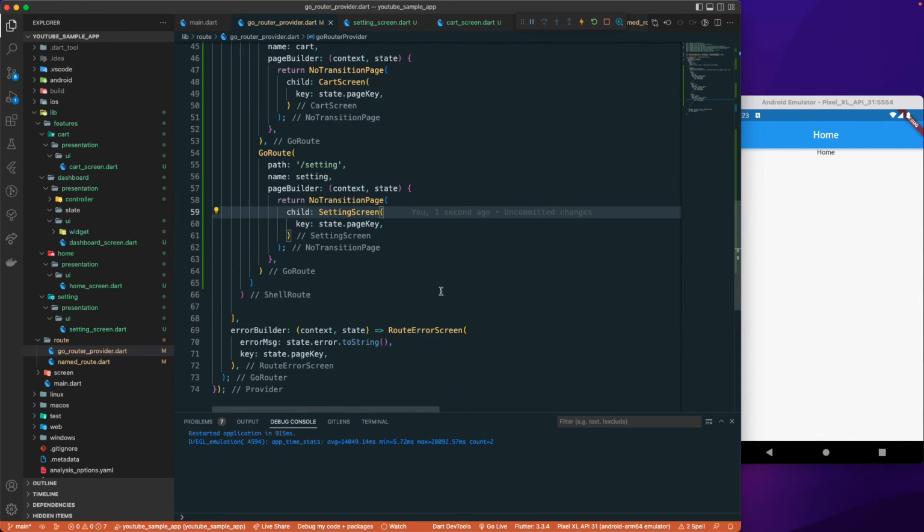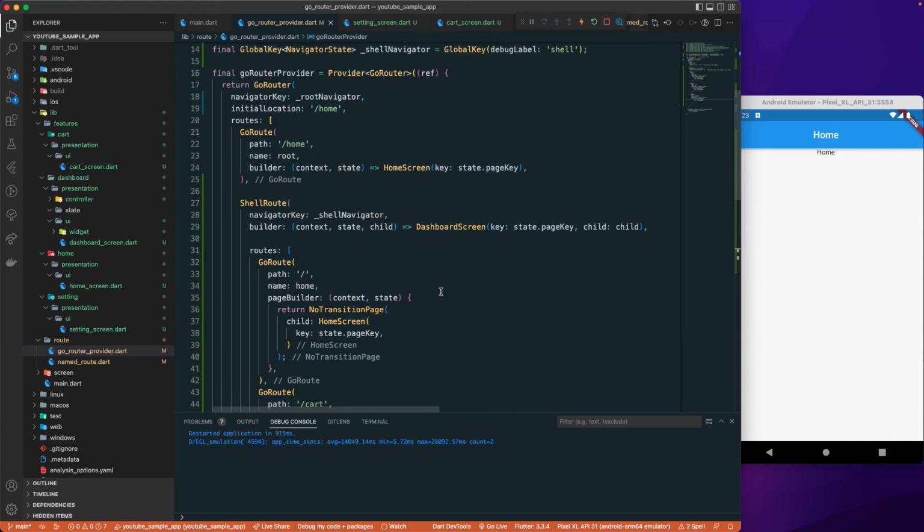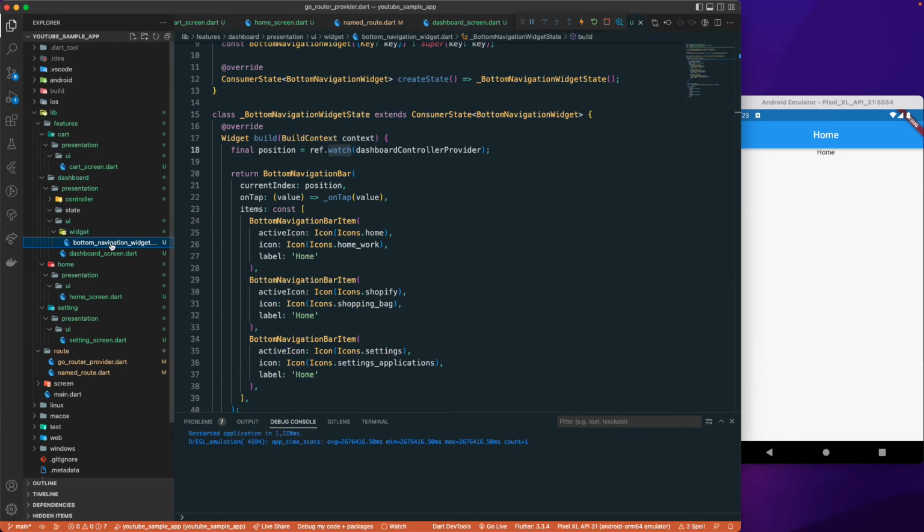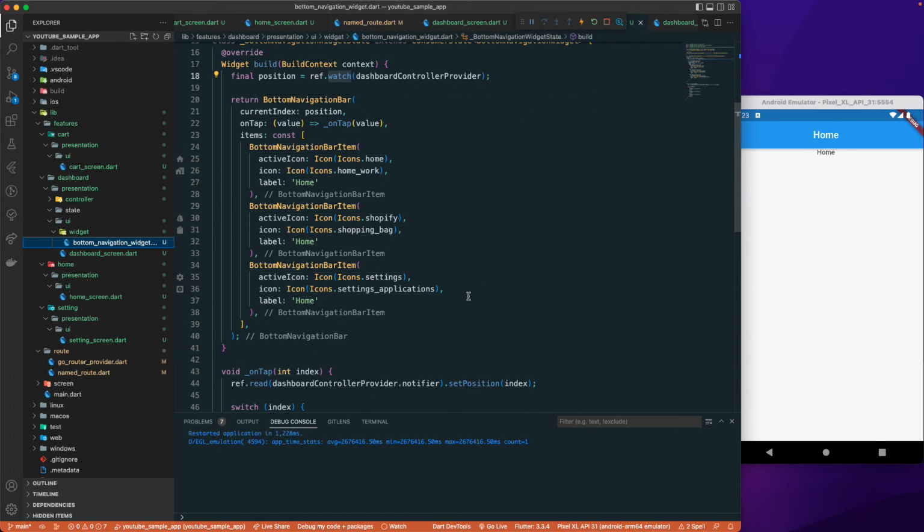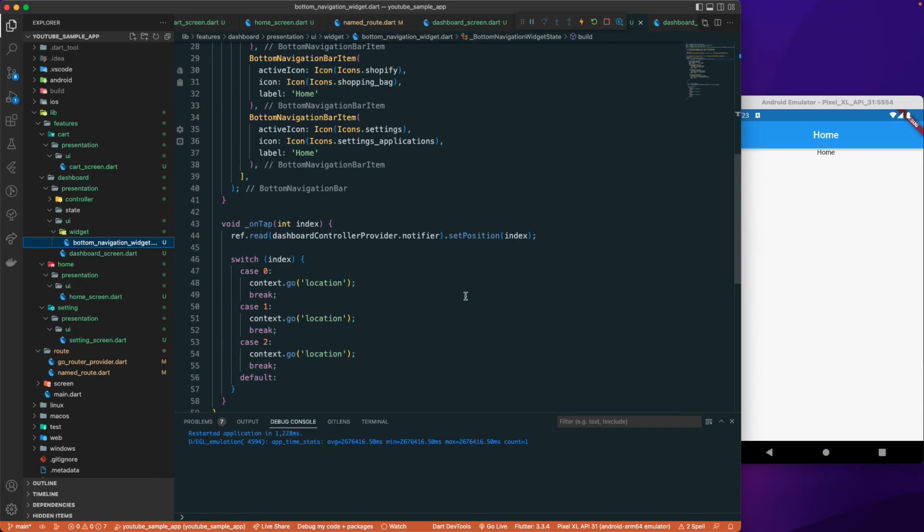So I guess that's all that we need to do over here to add the ShellRoute, which will create us the bottom navigation. So let's run our application and try to test it. And I think I forgot one more thing on the bottom navigation. We haven't added the routes over here.